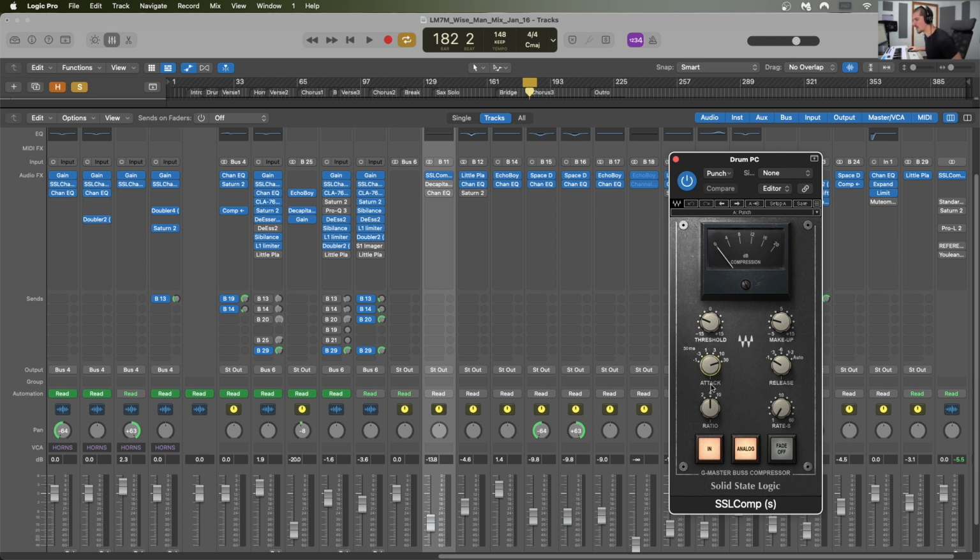And so to make this more obvious, I'm going to turn the attack way down, make the attack super fast on the Solid State Logic compressor right here. I'll turn off analog as well. And we are going to see that I'm really slamming the compressor on the drum parallel bus. So every time there's a peak, I'm getting a lot of gain reduction right there. And then between the peaks, this needle is coming back almost to 0.